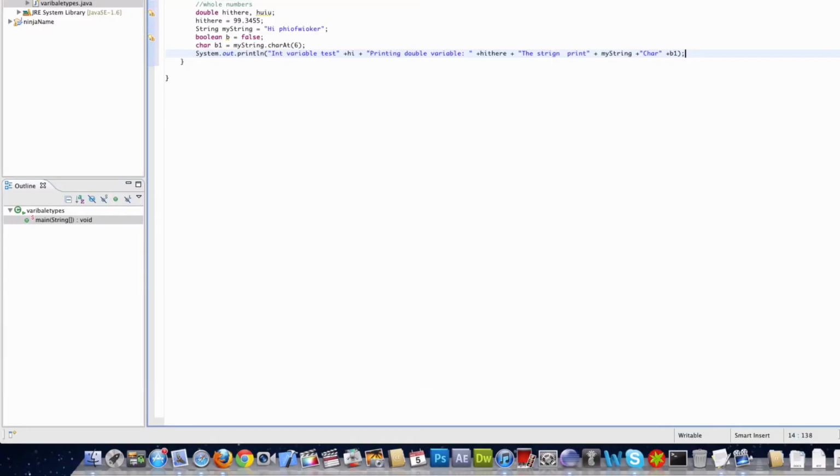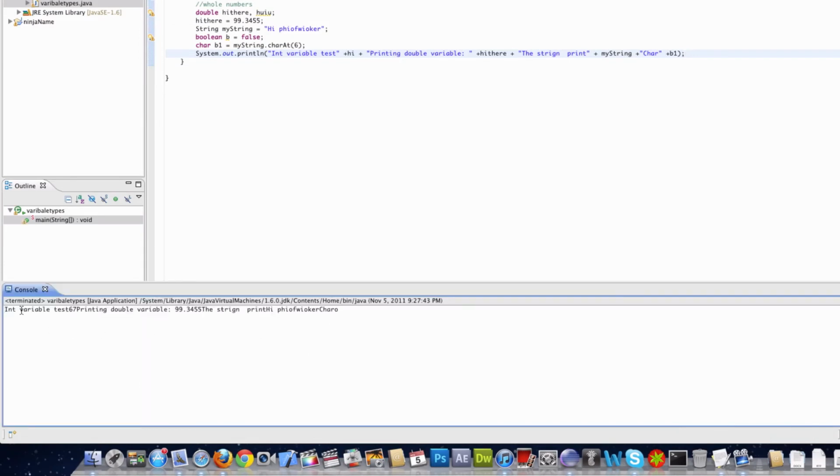And now if we go ahead and run it, we'll be able to see int variable test. See right here, 67. And we can see right there, that's our hi variable. Printing double variable, 99.3455. And then we have the string print, and then we did plus my string, which was just hi, and we declared that right over there, String hi, blah, blah, blah, right there. And then we have our char, and it's just charAt the O. So you can see right there, we have the O, and we charAt the 6, see right here.